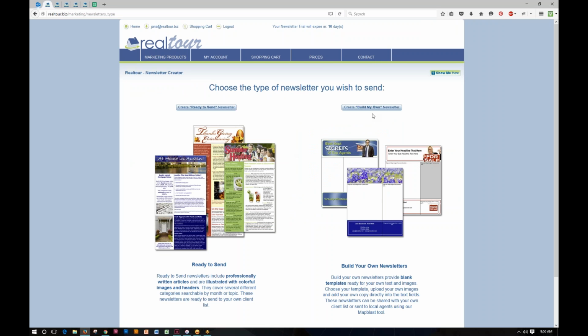We also have build my own newsletters, which just means that we've provided you with a header and a footer, and then you can add a headline text and you can add text to your footer, but the body of the newsletter is empty. These are for people who want to put in their own content. You have to have your own images, your own articles. If you want to build a newsletter, this is like a shell. It's like an empty newsletter for people that want to do them. But for the free trial, it's just the ready to send newsletters, okay?